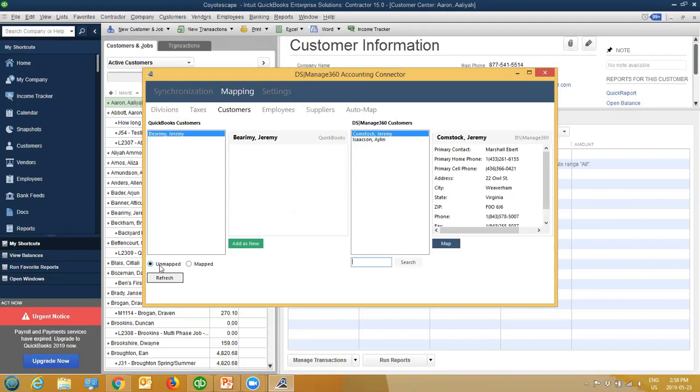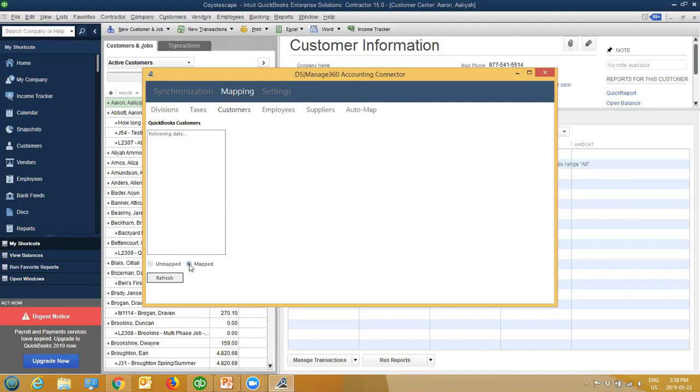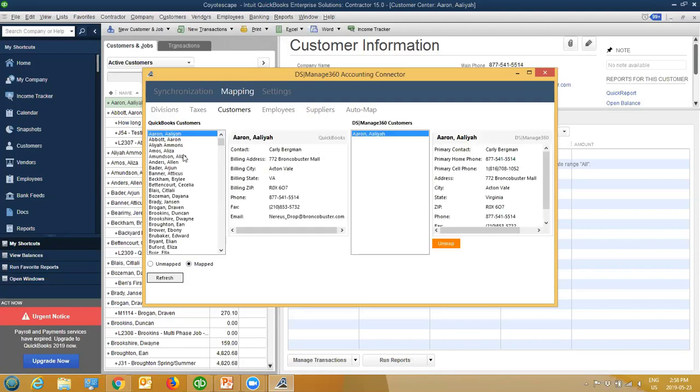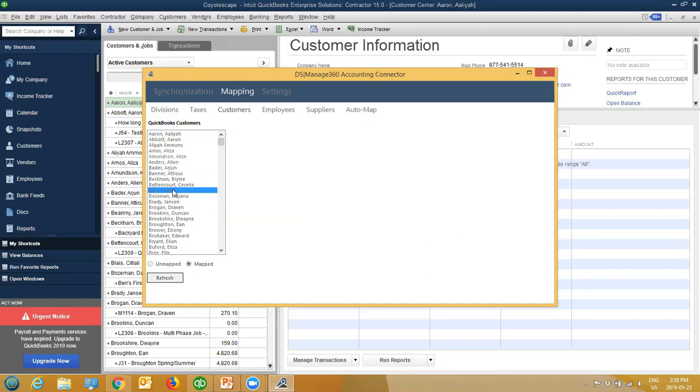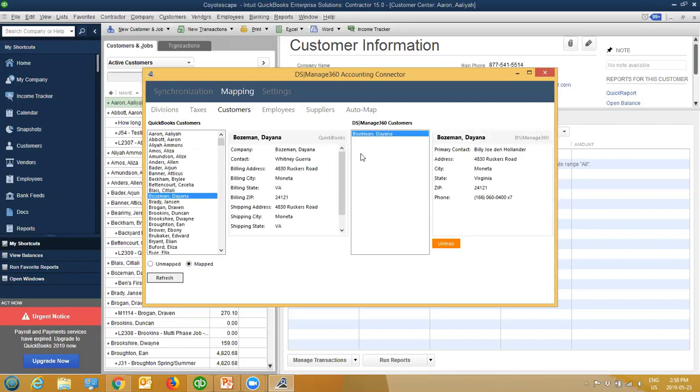Now, if I don't think someone is mapped correctly, and I want to make sure they're mapped right, I can click on the Mapped option here. This is now going to show me my QuickBooks people that have already been mapped. If I click on their name, it will tell me this one is mapped to this in Manage360, and you can see that's where they're mapped. So it knows these are together.